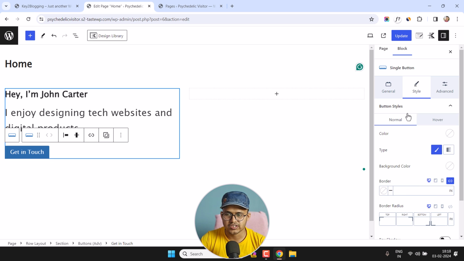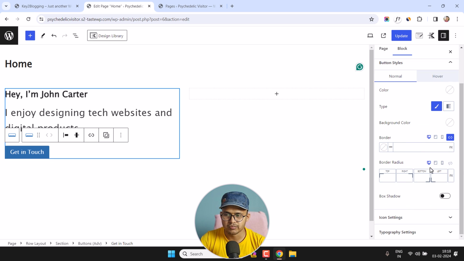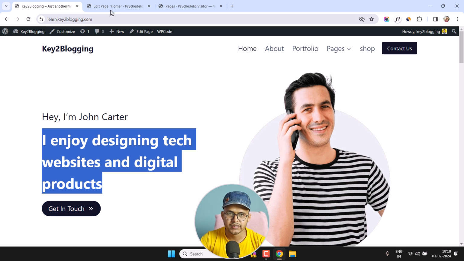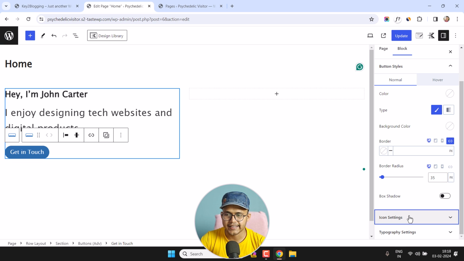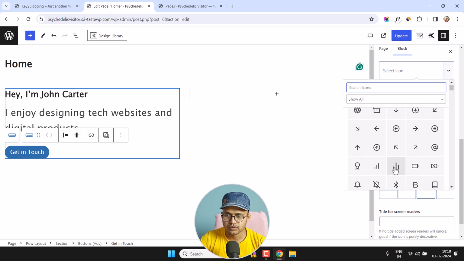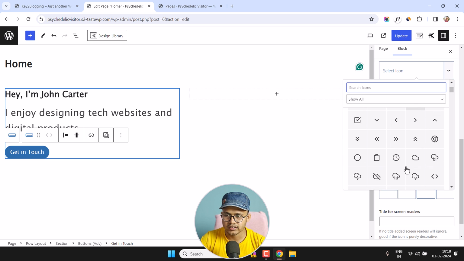Now you can change the styling as well, like you can change the border radius if you want. Let's add a border radius of 10 and it will add a rounded corner to the button like this. So let's keep it as 35 like this, and you can also add an icon in the button if you want. Just click on the icon setting here and you can choose the icon in the button here. So let me choose an icon here.